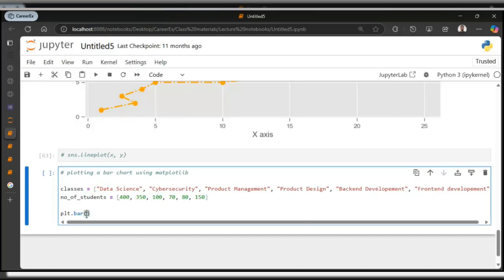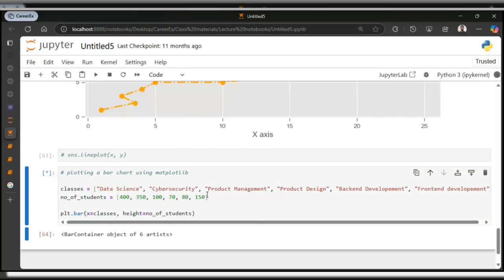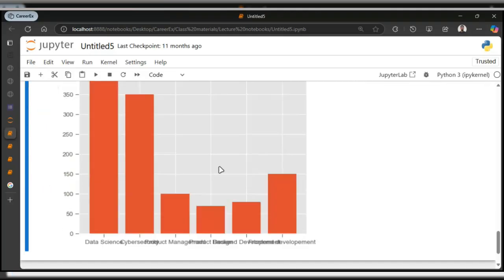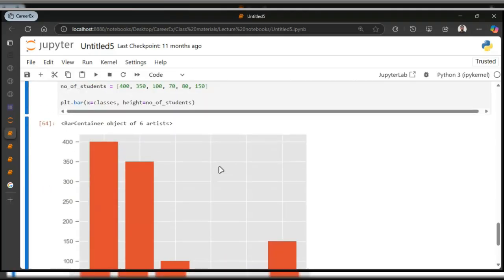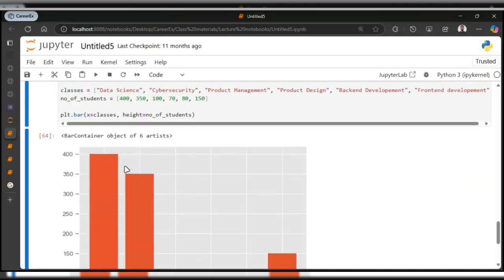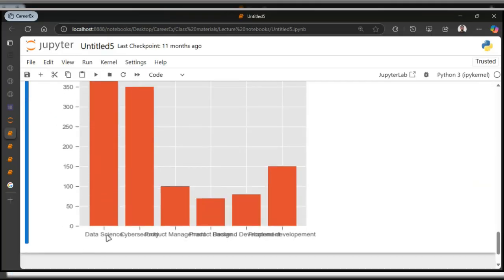We can now put in our data. X is our label, so our label is going to be classes. Y, the height, is going to be the value we are comparing, so the number of students. All right, let's run this, and it's going to give us a bar chart. You can see we have a bar chart comparing all the categories. The labels are all over the place because they are lengthy and the figure is not long enough. So there are two things we can do here.